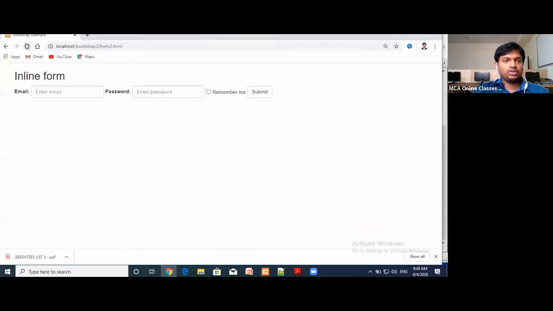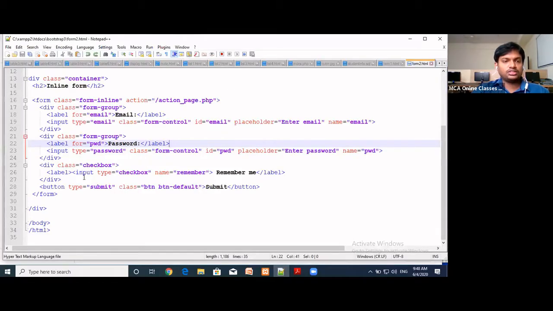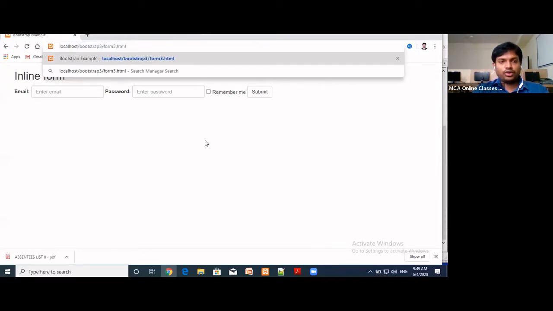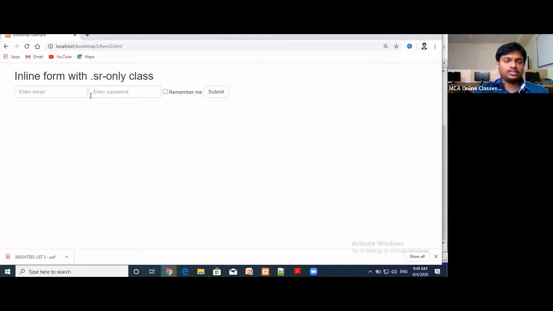So this is about the inline form. All the elements come under one line. If you want two or more elements to come in one line, we can use this form-inline class followed by these elements. Next, the third category is horizontal. Form 3. We have one more variation.